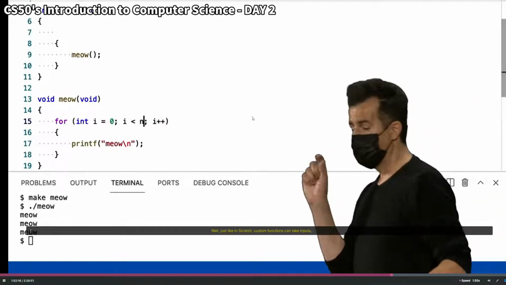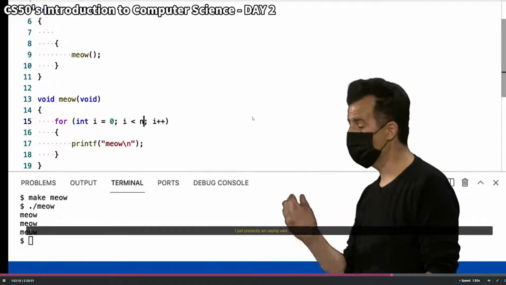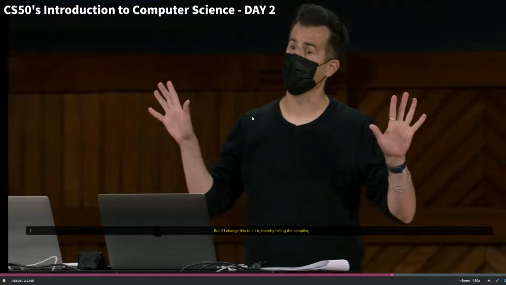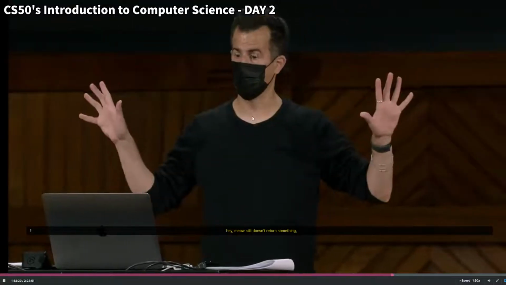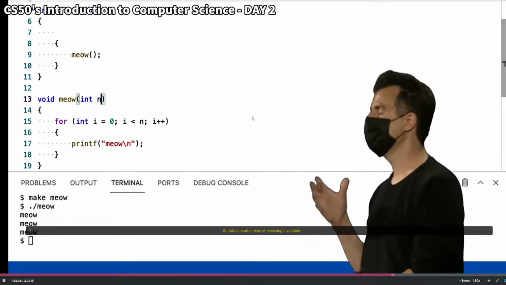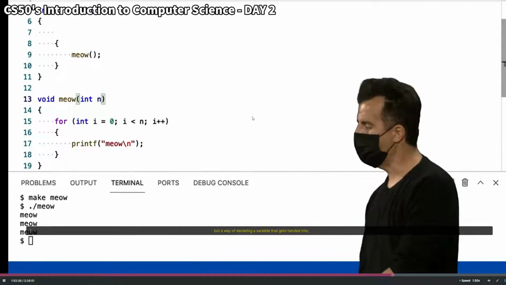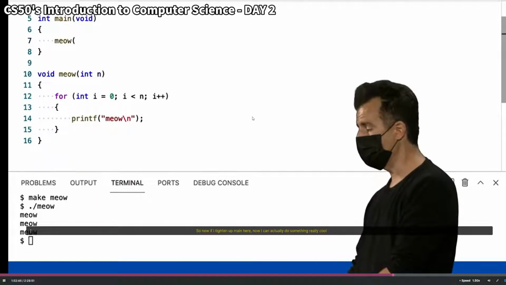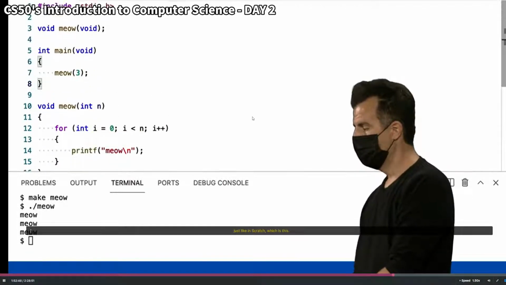Well, just like in Scratch, custom functions can take inputs. I just presently am saying void. But if I change this to int n, thereby telling the compiler, hey, meow still doesn't return something, but it does take something as input. It takes an integer, and I want to call it n. So this is another way of declaring a variable, but a way of declaring a variable that gets handed into the function as input. So now if I tighten up main here, now I can actually do something really cool, just like in Scratch, which is this.